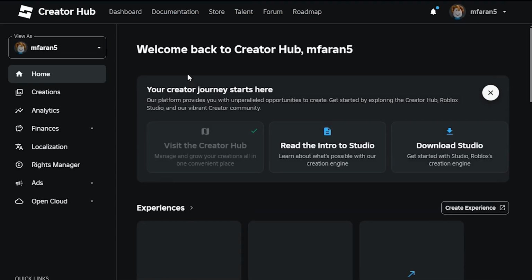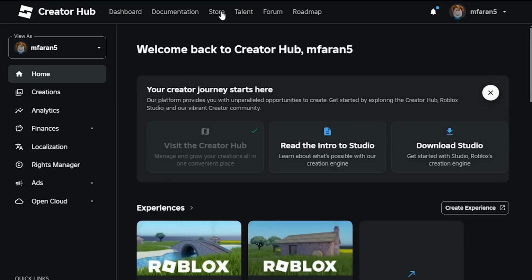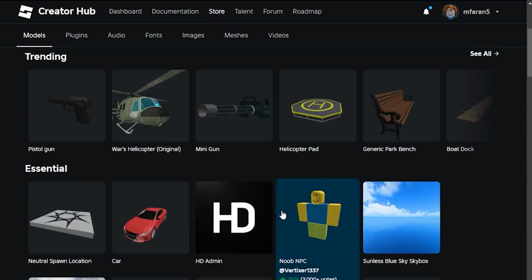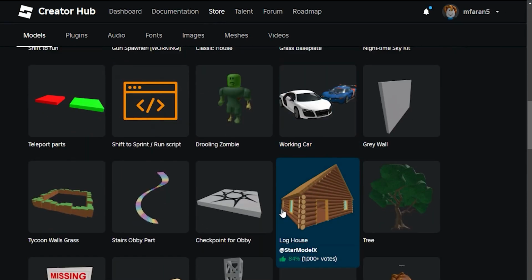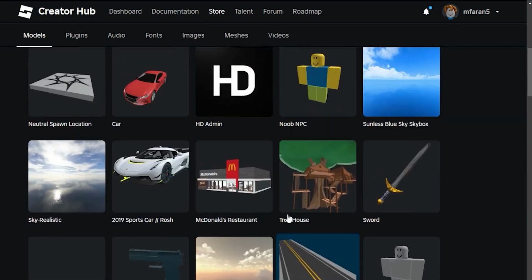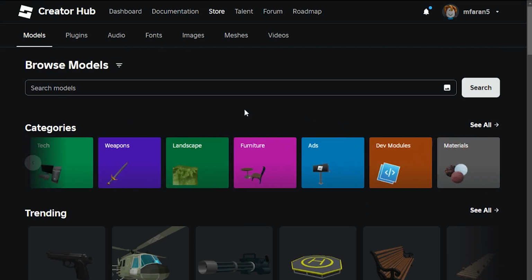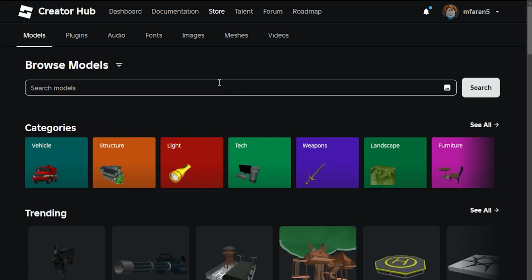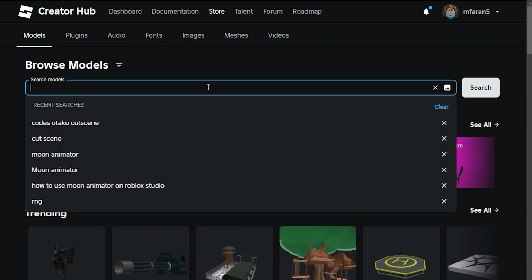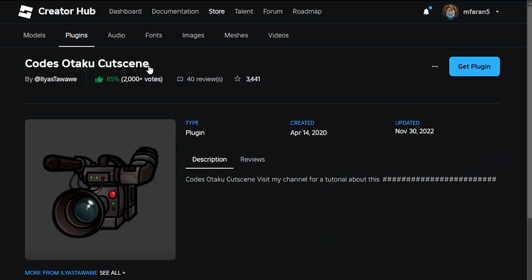Then on the next page here, on the top side here, from these options, click on this option store here to go to store. And in the store here, you will get vehicles, structures, lights, tech, and other, but I am searching for cutscene here. So in the search bar, search for codes otaku cutscene. And now here we are.